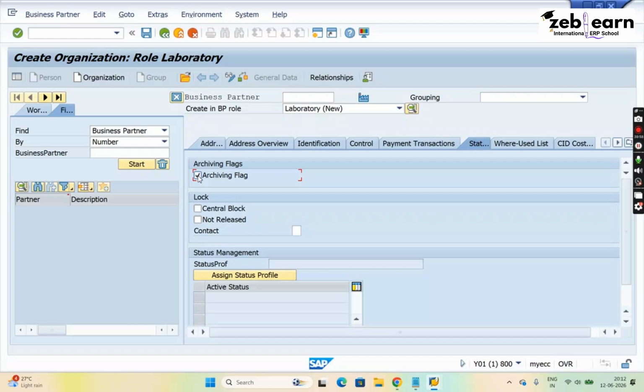Archiving means, what is archiving? In SAP, some older data gets archived. So maybe this is related to that. Yes, old data will get archived. See, archiving means any business transaction done in the company will be retained for some number of years. We call it a data retention policy.